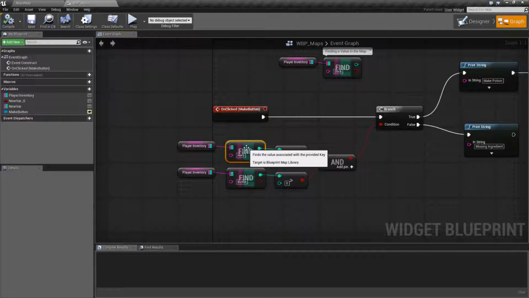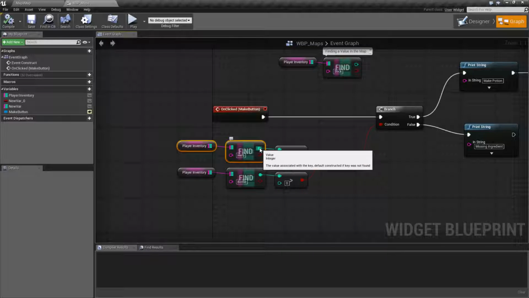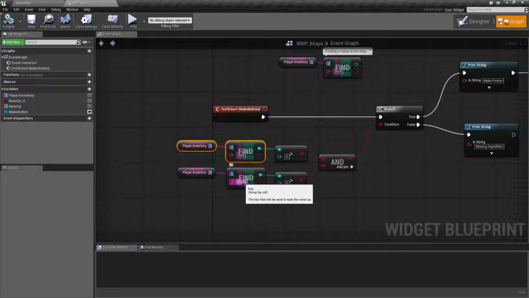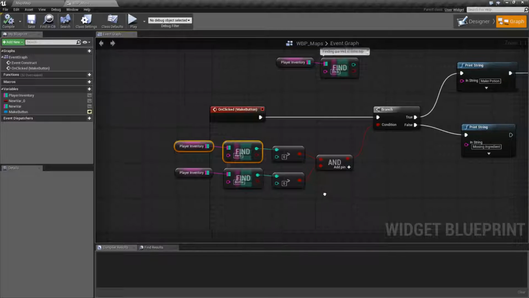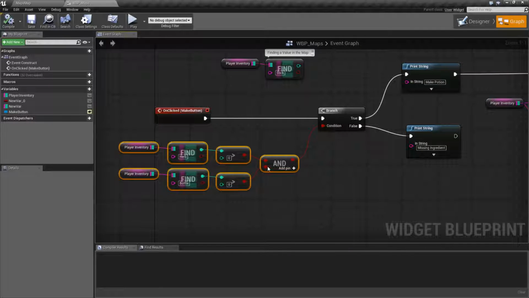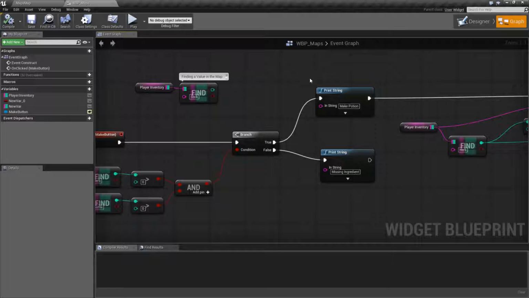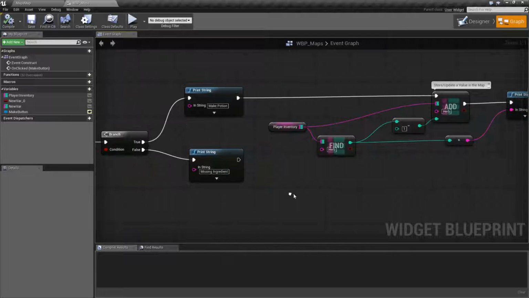Basically I'm saying, hey, find the key with the name of herb and give me the value. Find key of bottle and give me the value. Seeing if I have any of those, they're greater than 0. And if I do, I'm going to go ahead and make a potion. If not, I'm missing an ingredient.